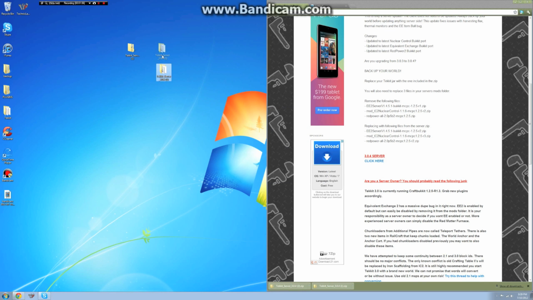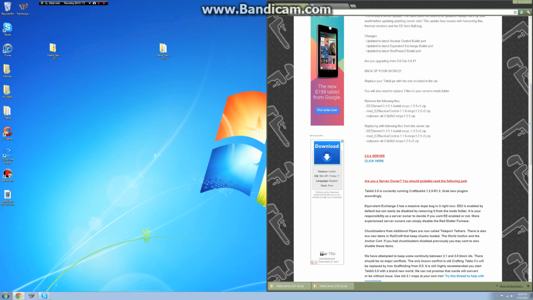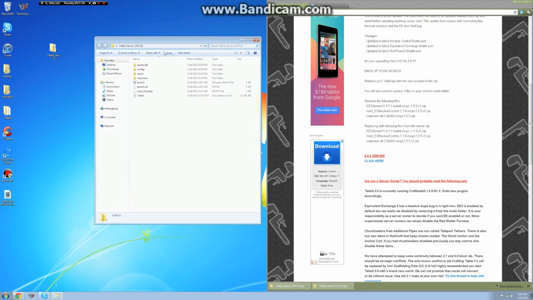Now you will be needing Java 7 for this, 32-bit and 64-bit, so make sure you have that. Once you got this downloaded, what you want to do is click on this launch here, double click and let it run.